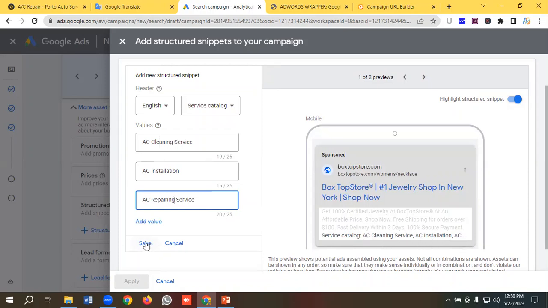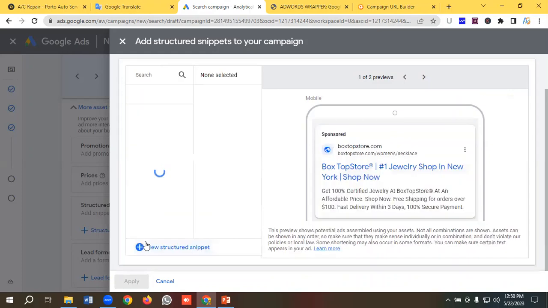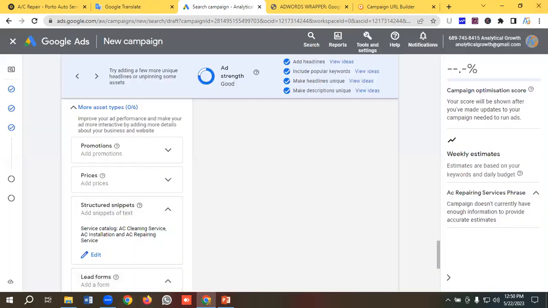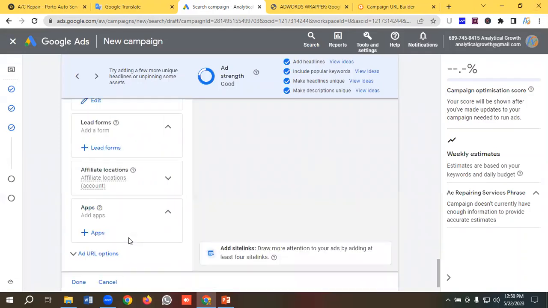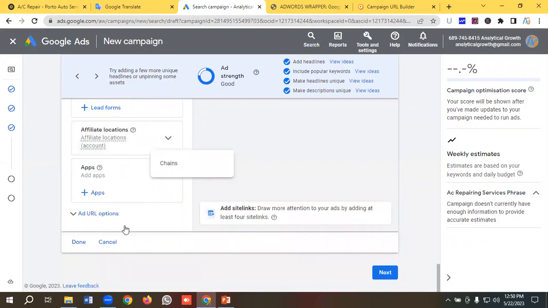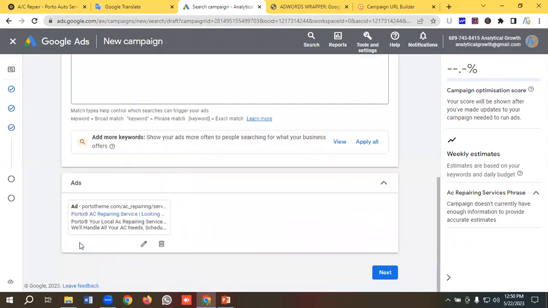So I'm gonna click on save, and I'm gonna click on apply. Okay, perfect. So I'll not be using any lead forms because I have a good lead form in my landing page. So if you want, you can use lead forms as well. So I'm gonna click on done, and I'm gonna click on next.